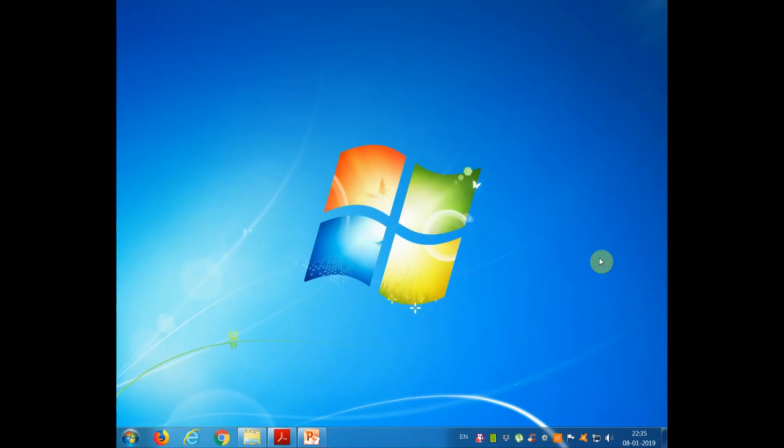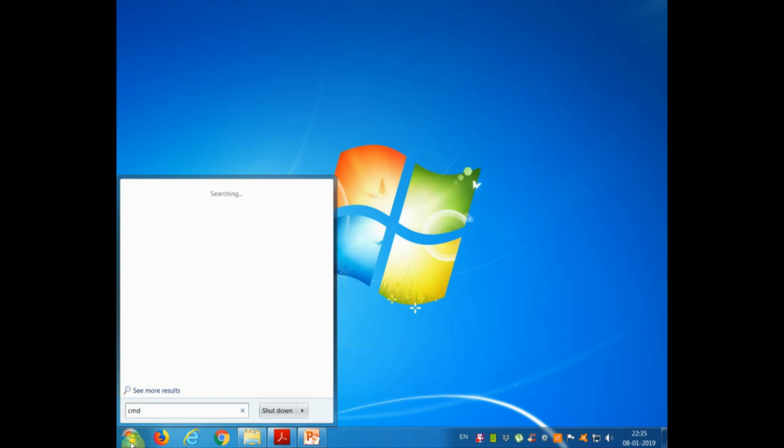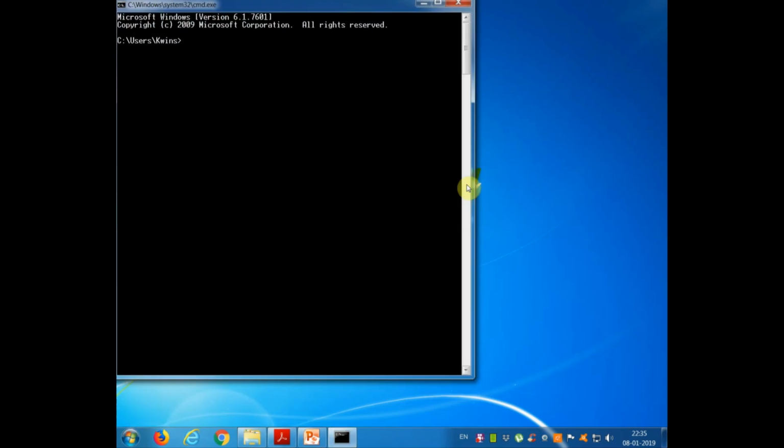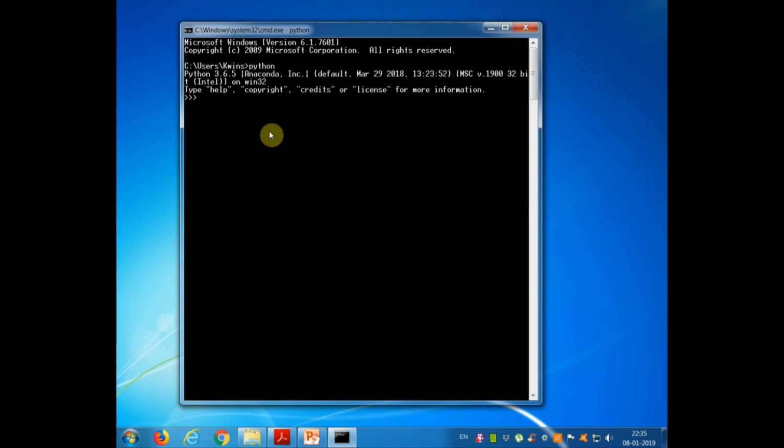I'm using Windows 7, so go to the start menu and type cmd. You can see this is the command prompt. Here just simply type python. After typing python, hit the enter button. Then the Python interpreter is invoked here.